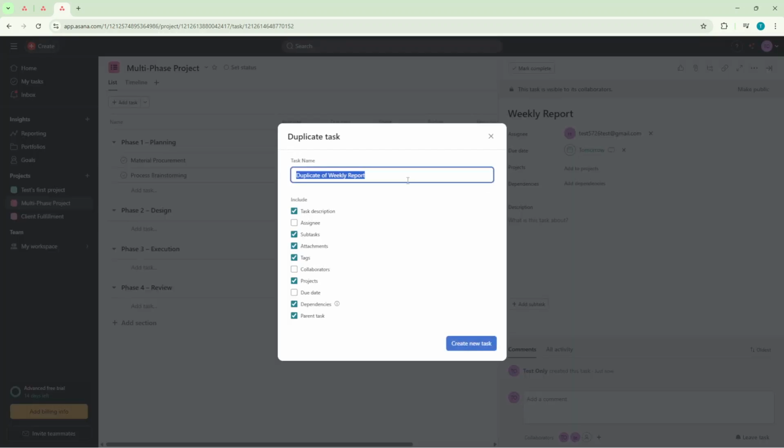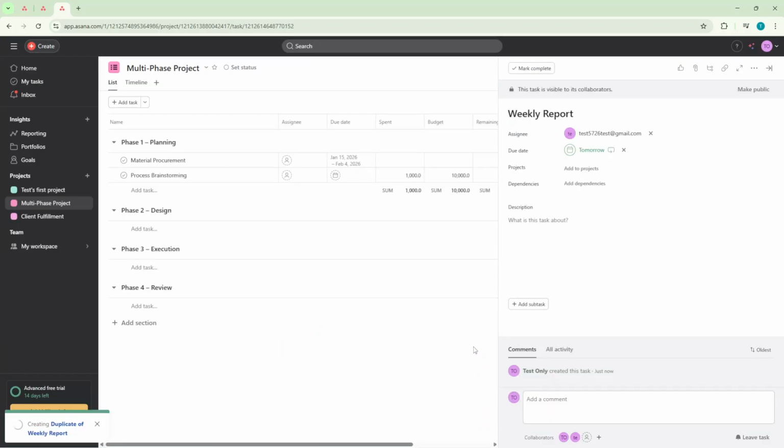Turn these on if you've already built out subtasks or if you want the assignee to carry over automatically. Then click Create New Task. This creates a clean copy that mirrors your setup, ready to be used whenever you need it again. From now on, you can treat this copied task as your recurring template.